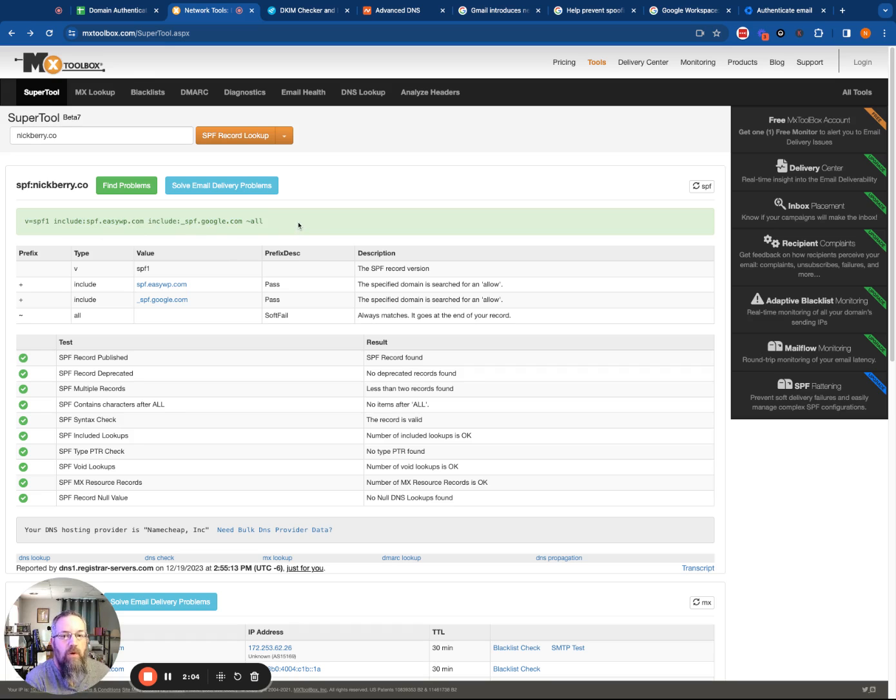Most of the time, what I see is either multiple SPF records, so you need to go into your DNS records and delete the one that isn't the correct one. Or there are too many records, and there's a system called SPF flattening, but I've only seen that on one domain on all the systems I've looked at.